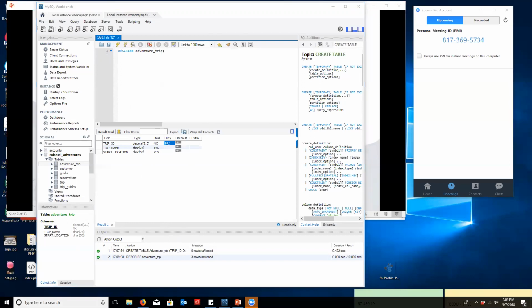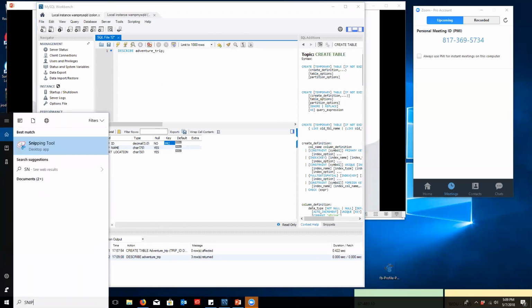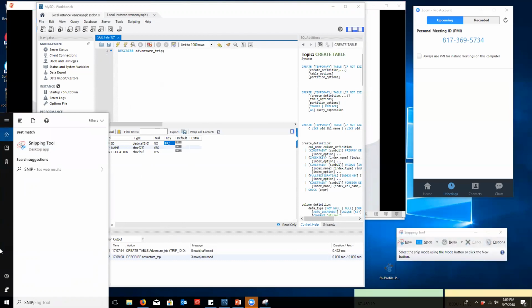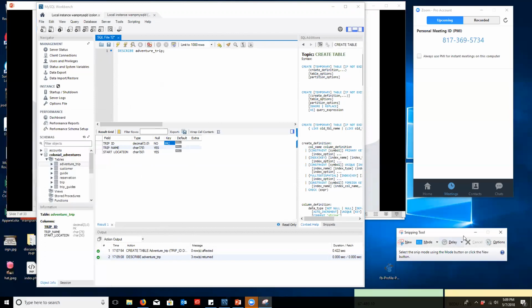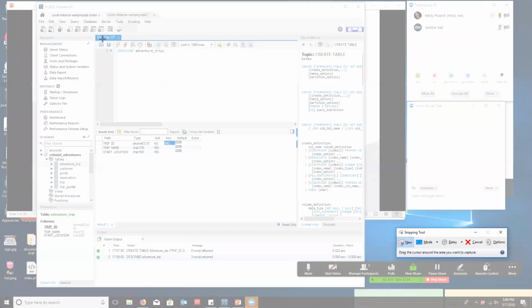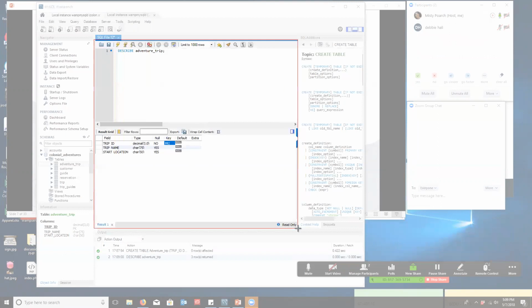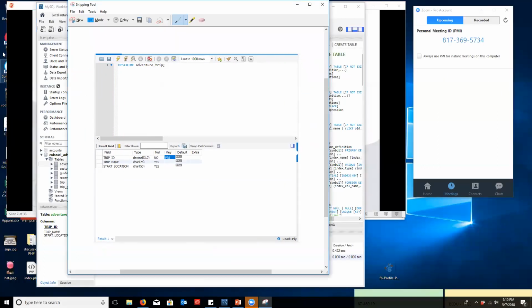Now, once you've done that, you can open up your snipping tool. Your directions tell you, please insert your SQL statement here, and then a picture of your output underneath that. What you guys can do is simply insert one picture. New. And just take a picture of your whole screen right there. And do that one picture.